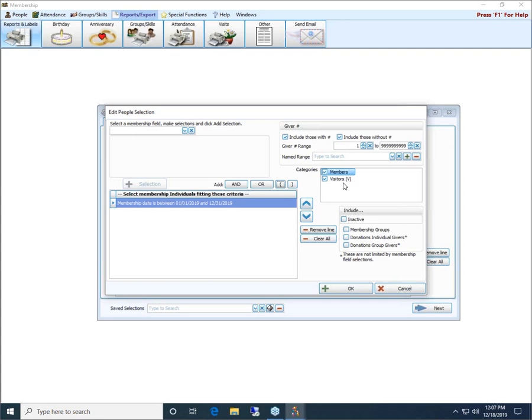If you only want a certain category, however, which we only want our members, we can uncheck visitors. If you want to also see people who you may have marked inactive over the year, if you want to see those people as well, you could check inactive. Remember, we're only asking for people with a membership date in 2019, so that's not going to bring in every person you marked inactive over the course of the years. But perhaps, for your count, you need those inactive people as well because they did have a membership date in 19, even if they did leave.